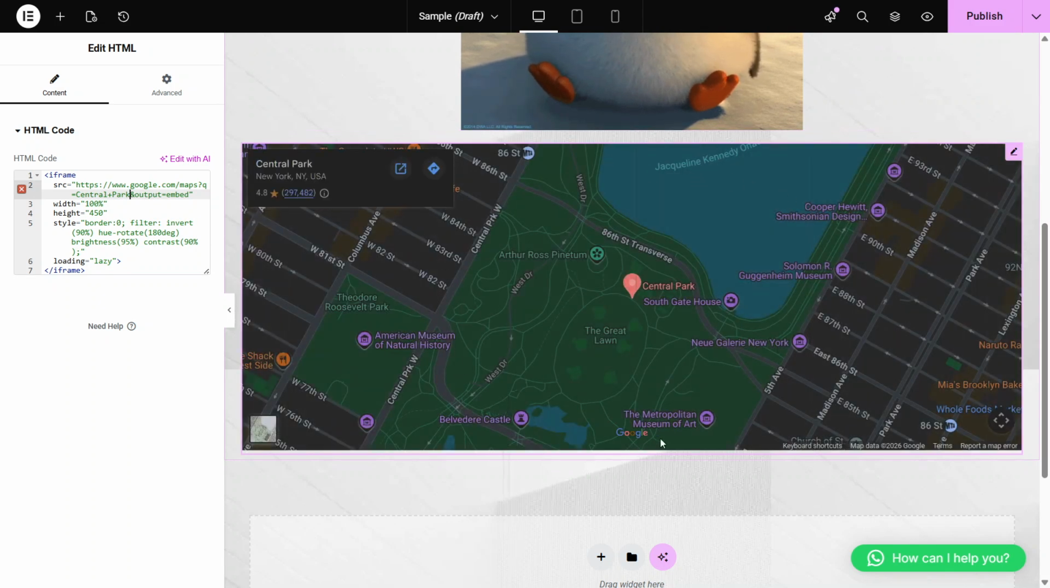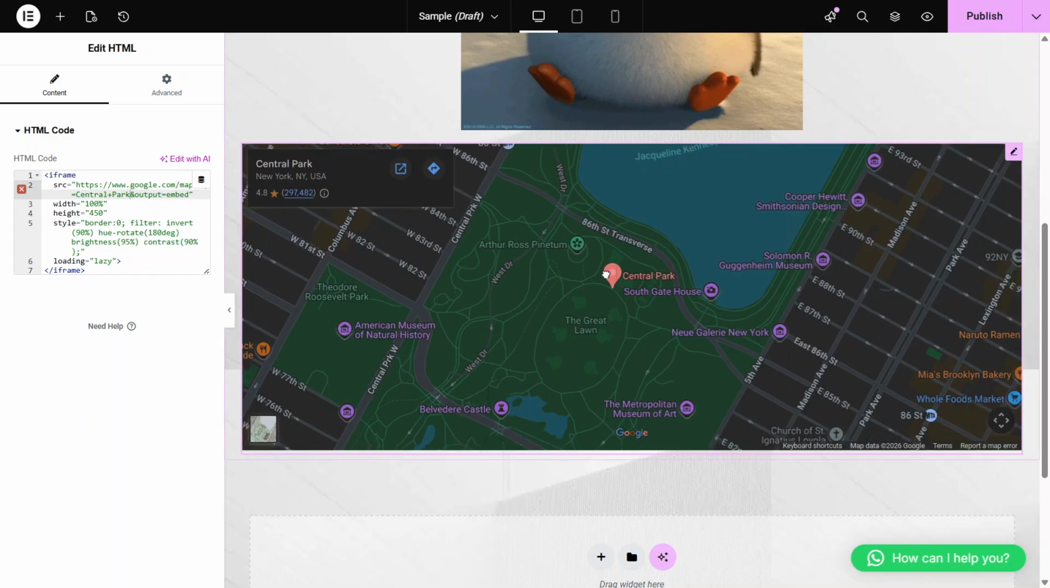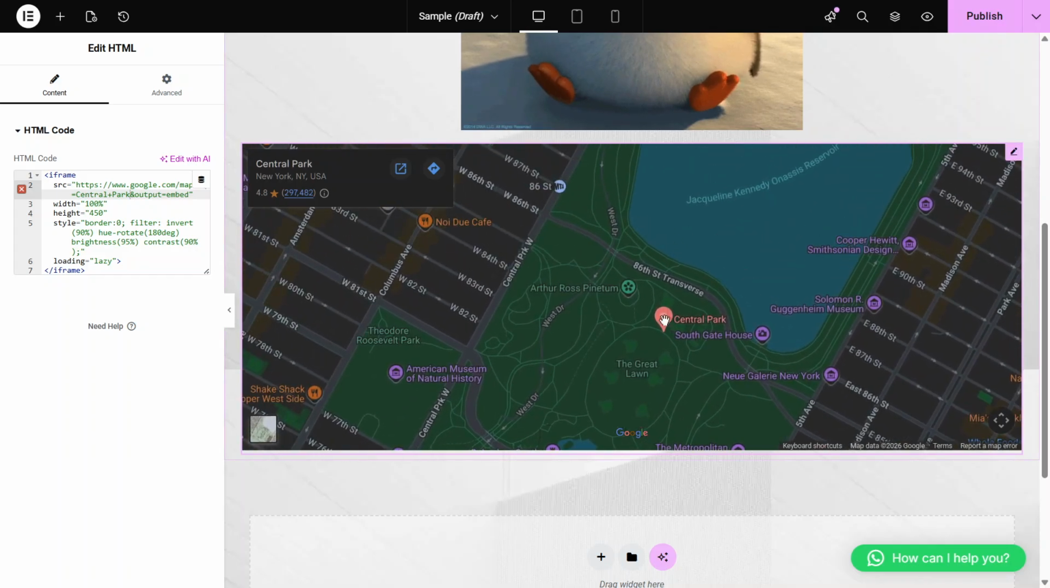Once everything looks good and the map is centered where you want it, go to the top right corner of the Elementor interface. Click Update if you're editing an existing page, or Publish if this is a brand new page. Wait for the changes to save, then you can preview your page on the front end to confirm that your dark mode Google map is displaying correctly.